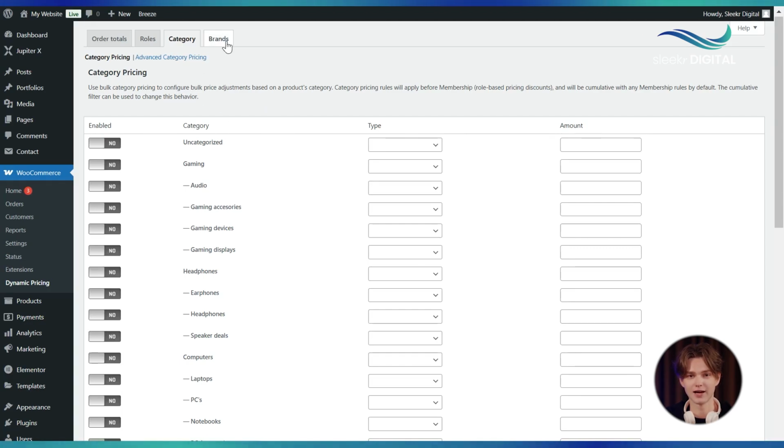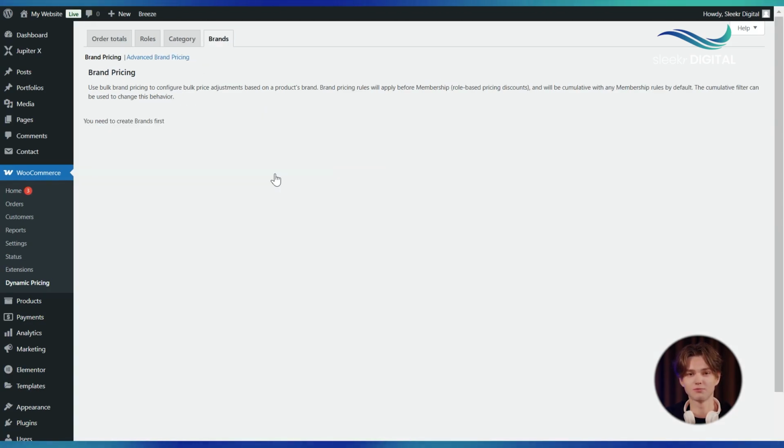Now click on the Brands tab. Brand pricing uses bulk brand pricing to configure bulk price adjustments on products based on a brand. We can also configure advanced brand pricing.